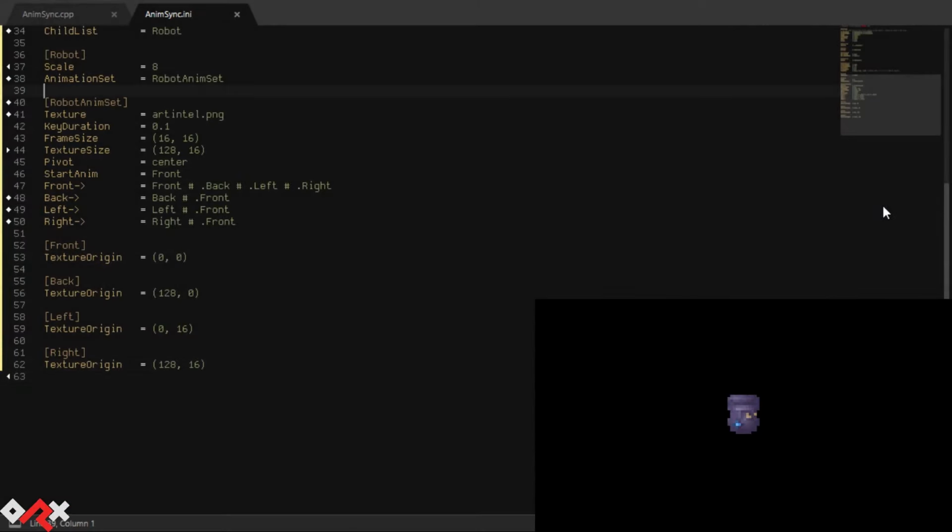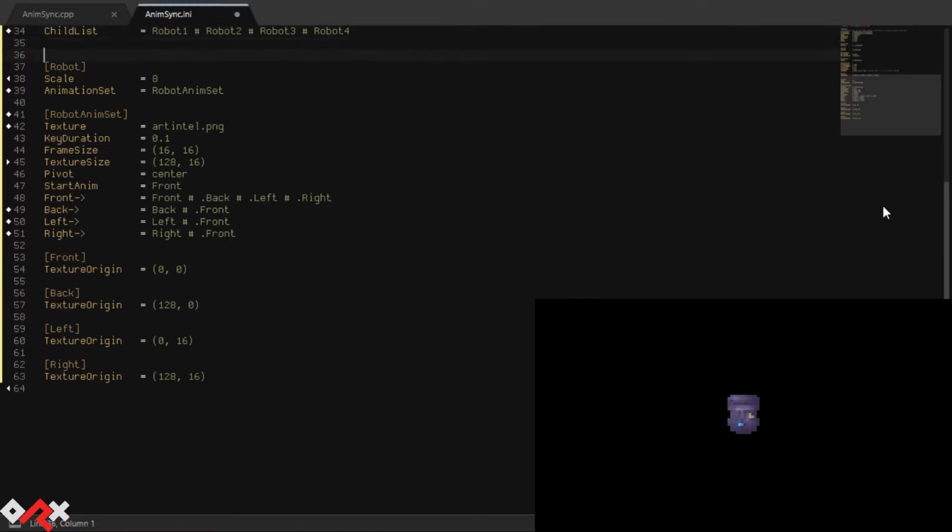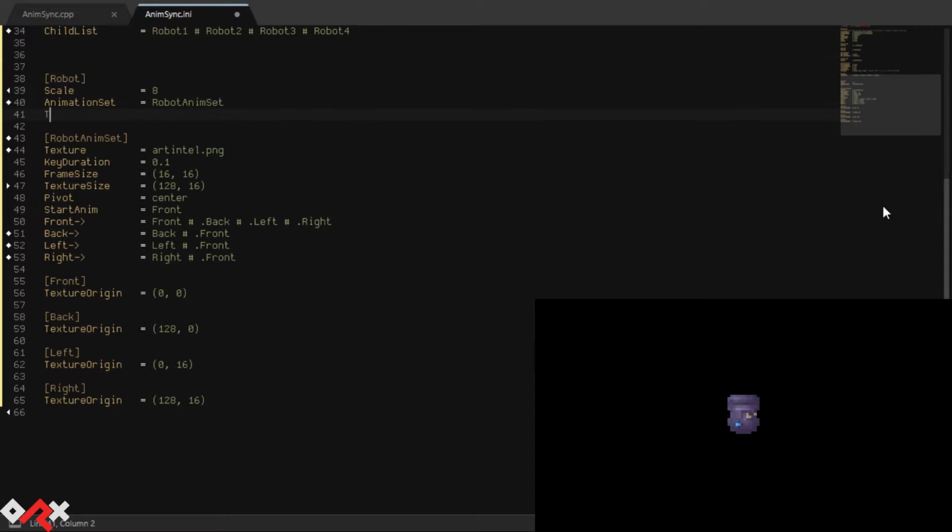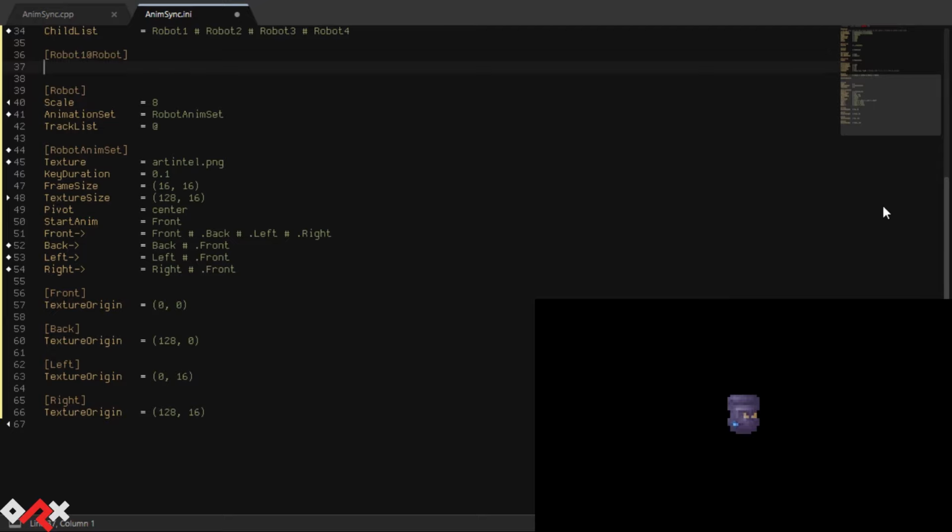And now we'll spawn 4 robots instead of one, one for each direction. We'll add robot 1, 2, 3, and 4 as children of the scene. In order to see the animation on the robots, we're going to use a track that will run as soon as the robots are created. To do so, we add a track list, and we'll put that in the common robot section. Robot 1 will be in the top left corner playing the front anim.